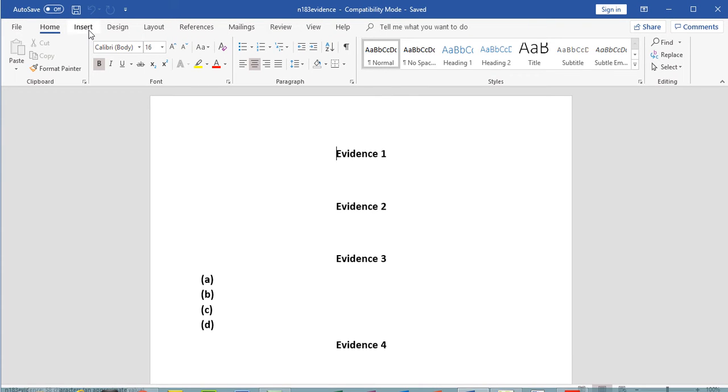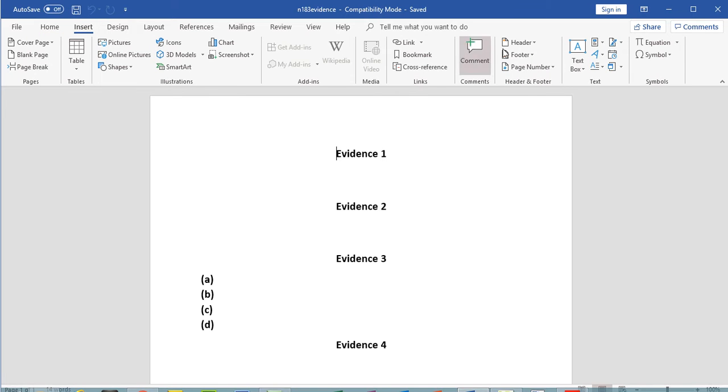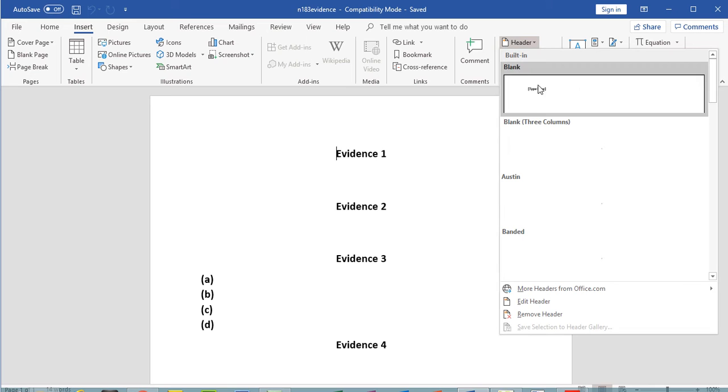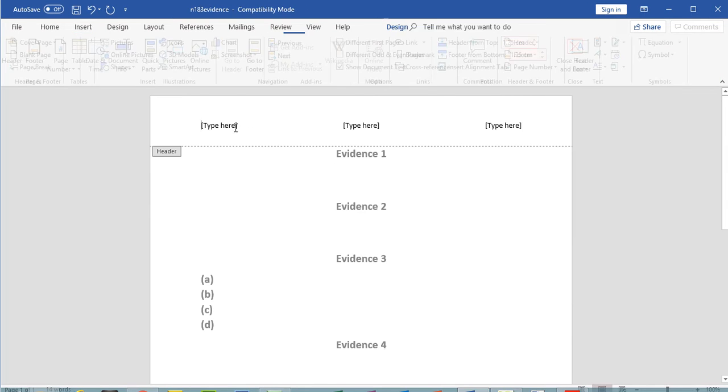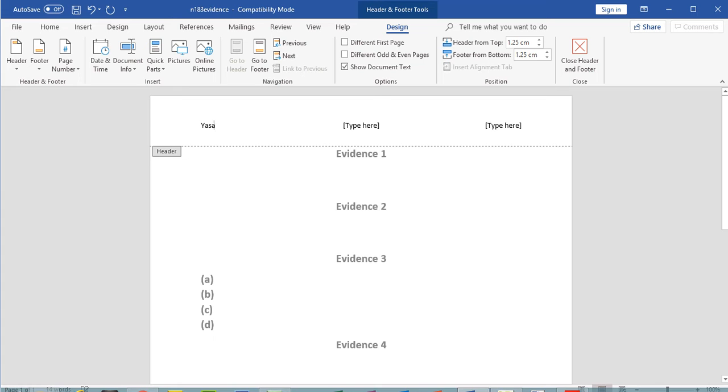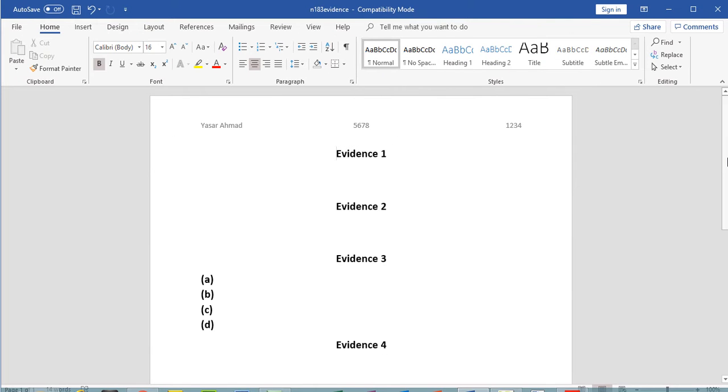Okay, so to insert a header, click on Insert. Go to Header and Footer. So let's just select header first. And I always select the option which gives you 3 columns. So let me include my name. So Yasser Ahmed. The center number I'll use today will be 5678, and then the candidate number I'll use is 1234. Obviously in the exam you need to use your own details. So let's close the header and footer.